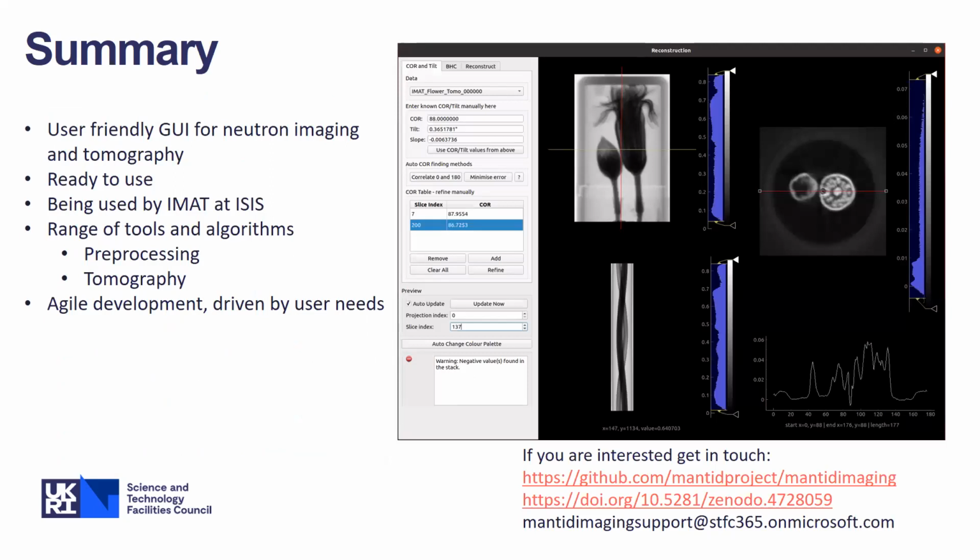So in summary, this is a user-friendly GUI. This should be something that most users can sit at and have a fairly intuitive use of. We have some documentation and walkthroughs and a basic wizard to help users. It's being used already at IMAT, at ISIS, and we'd like to hear from people at other institutes using it.